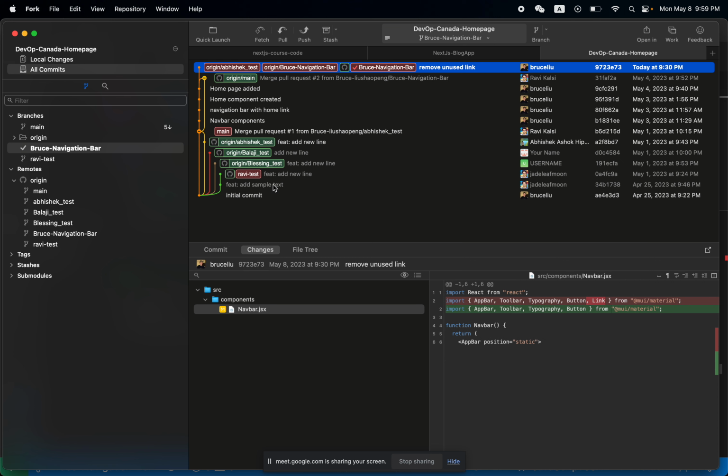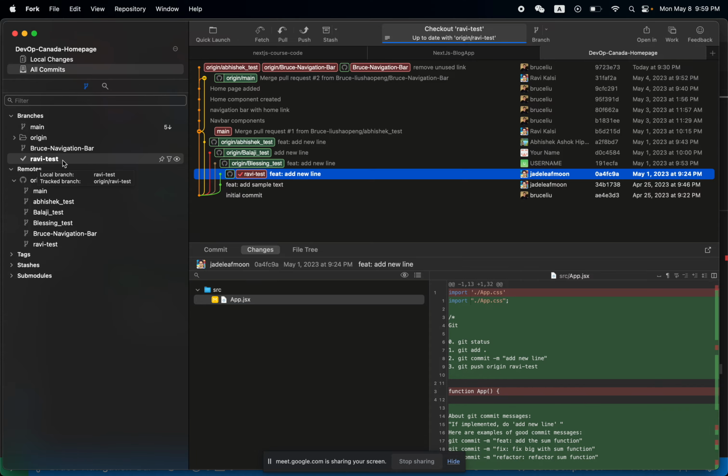So you can see a graph representation of all the commits and all the branches. There's Bruce, me, Ravi, and all the previous commits. On the left-hand side we can see there are remote branches and branches on my local. If I want to switch to some branch in my local, I just double click on it, and all the code is changed.